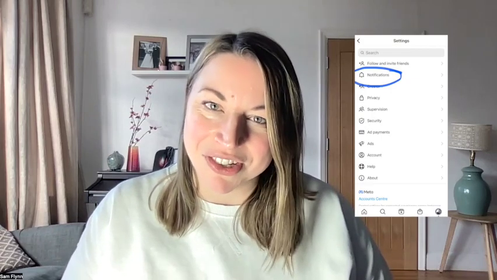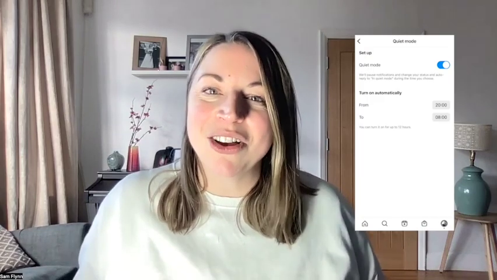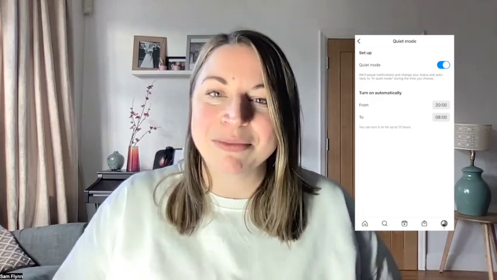Here is how to set it up. So you want to go to your profile and you want to click on the three lines in the top corner. From there, you then want to choose settings, and then you want to opt for notifications. You can see then there is now an option for quiet mode. You can slide this on and off, and you can set the times that you wish to be in quiet mode. And of course, if that changes day to day, you can just go in, change the time to put yourself into quiet mode. So that is how you set up quiet mode.